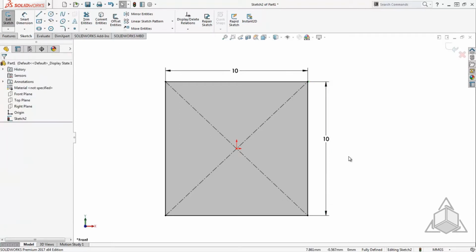Now let's go through using Instant 2D. So to turn Instant 2D on, you're going to go to the Sketch tab of your Command Manager, and Instant 2D is located all the way on the right.